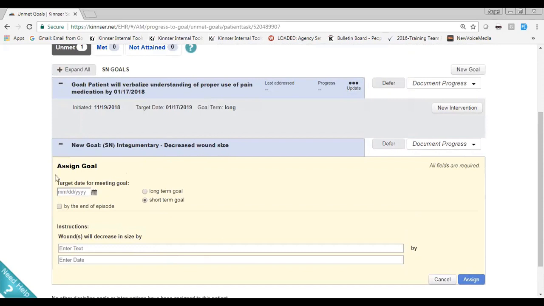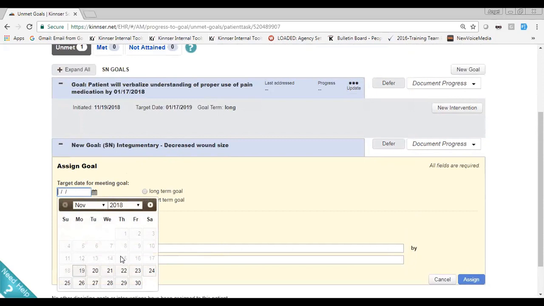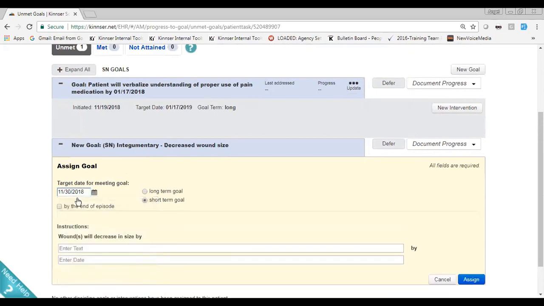But we do want to go ahead and fill out this information here. So we do have the option to select a date from the calendar, long-term or short-term goal. We want to make sure that we fill out the instructions as well. So we have some instructions that we need to complete here. Wounds will decrease in size by... we want to go ahead and enter our text and enter our date here.